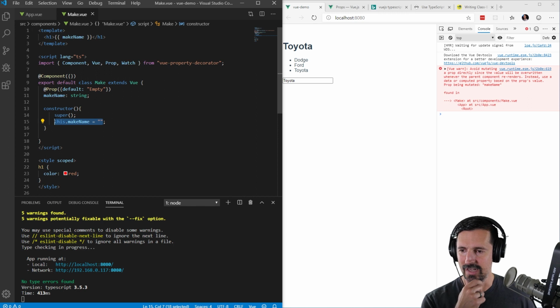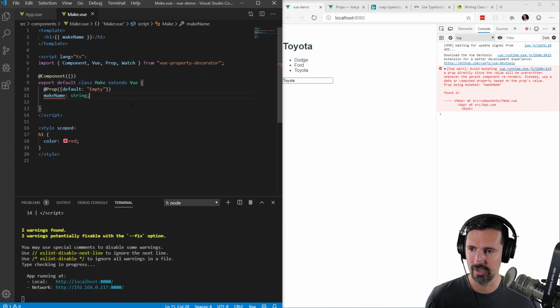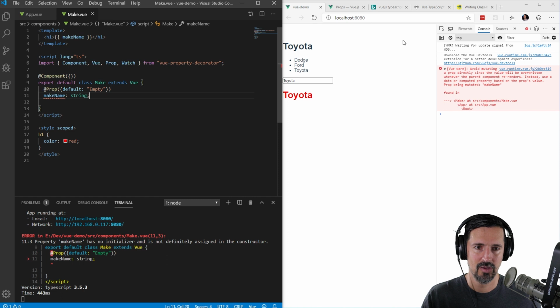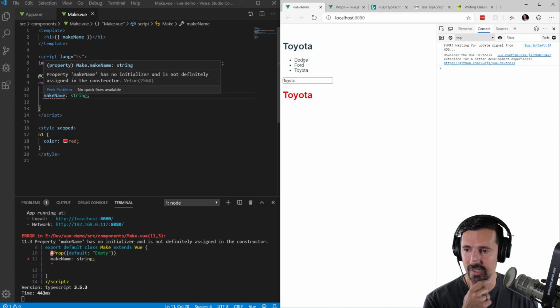Well, I don't want to mutate it. I want to set it up, but I think my linter is telling me, Brian, you're doing something bad. Because see, this is fixed now, and it still works. That's just my linter telling me.